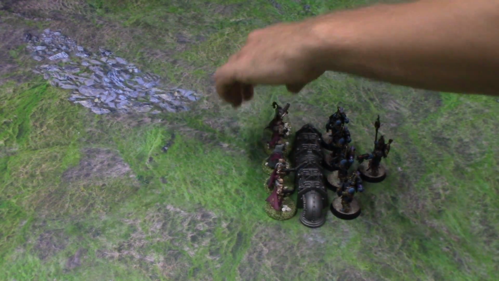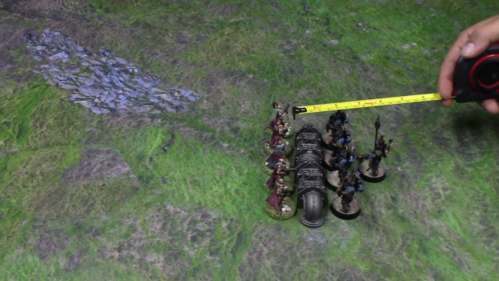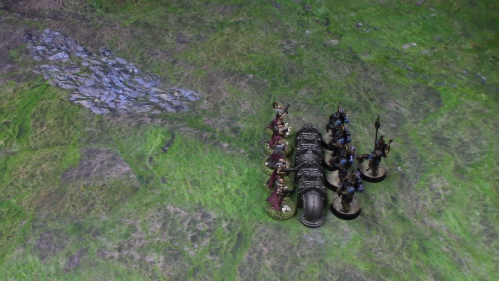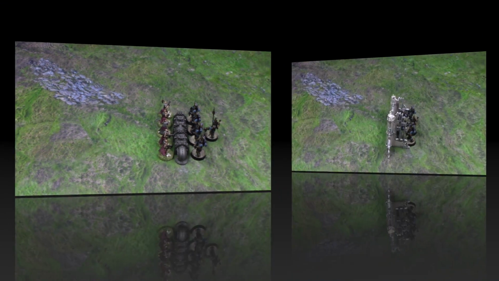and then they can fight within 2 inches, because if it was within an inch they wouldn't be within an inch, but they are within 2 inches. So this is how the defense line keyword works.